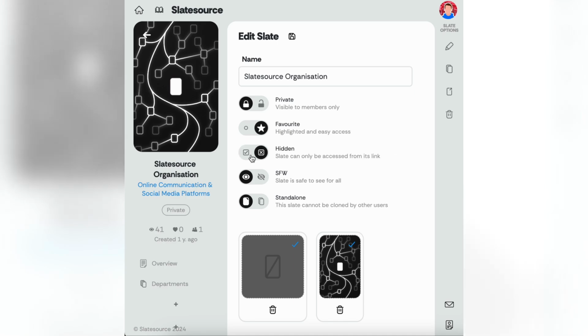Then you can also index a Slate or hide it. This means that if it's indexed, it will appear if someone searches for it. But if it's not indexed, you can only access it if you have the link to it. Then we have safe for work and not safe for work. That's to limit the visibility. For example, I created a Slate for my broken leg recovery journey and I put it as not safe for work so that it blurs the image and doesn't impact viewers if they're looking for that.